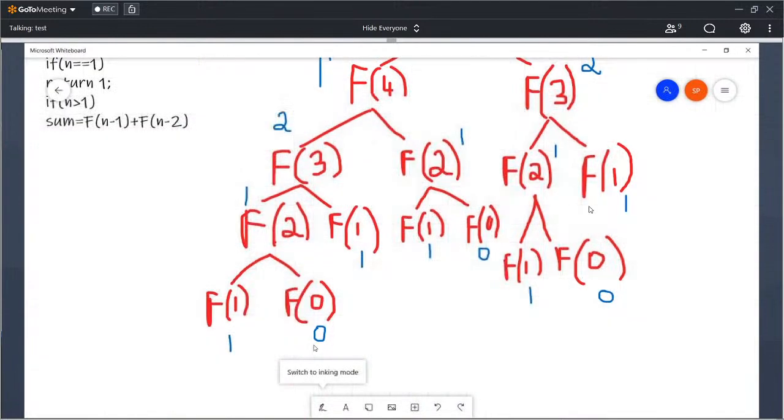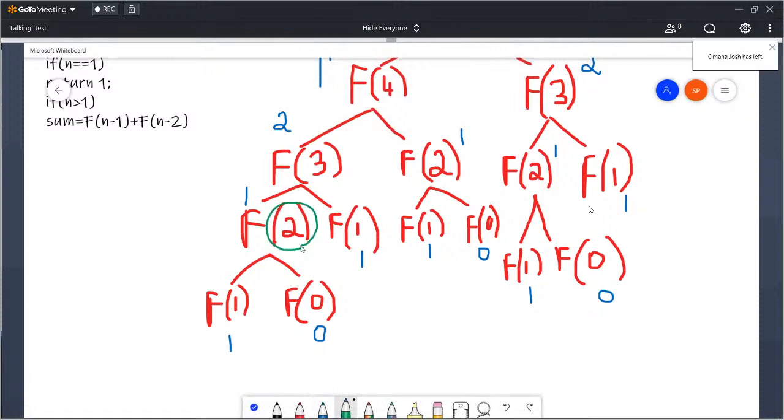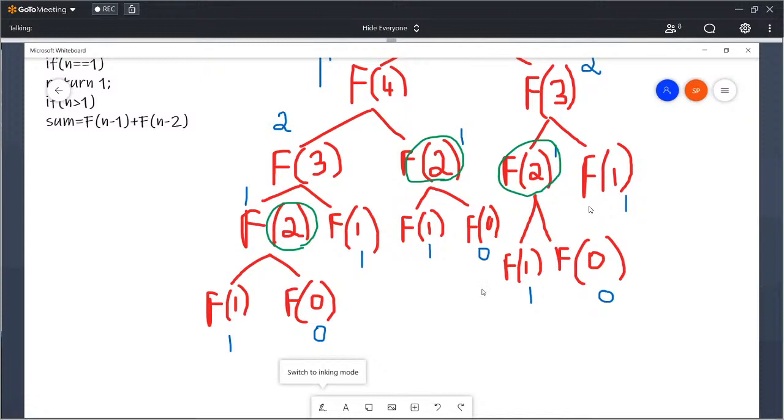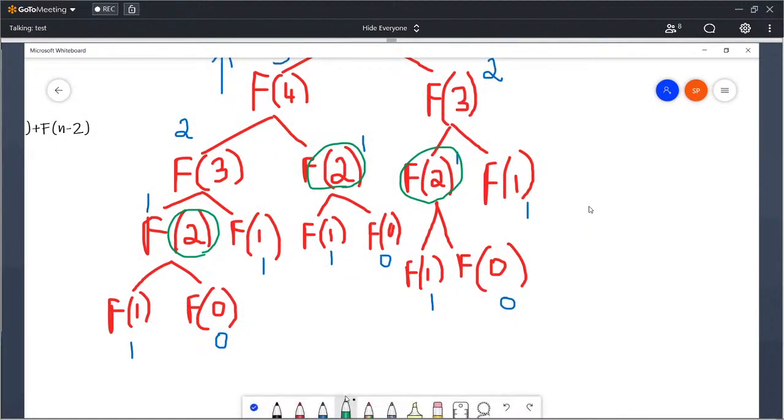But you just notice here, each and every time we have been computing for f of 2, here, here. So the next, if we go with f of 3, here, it can be visible for you. Here, here. So each and every time we are computing it, each and every time we are adding for it.